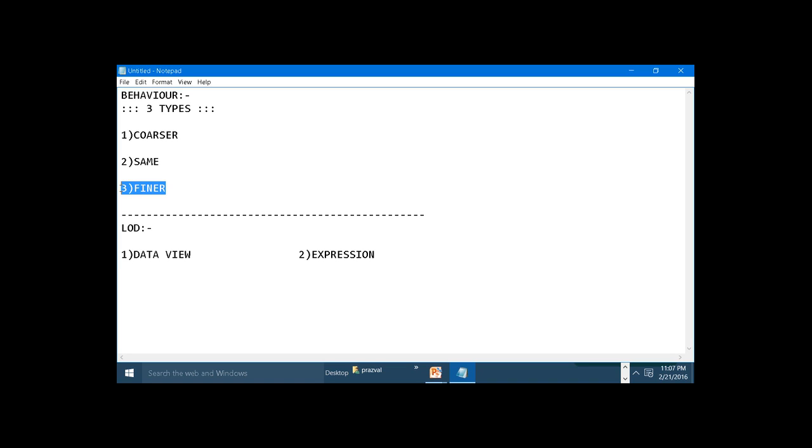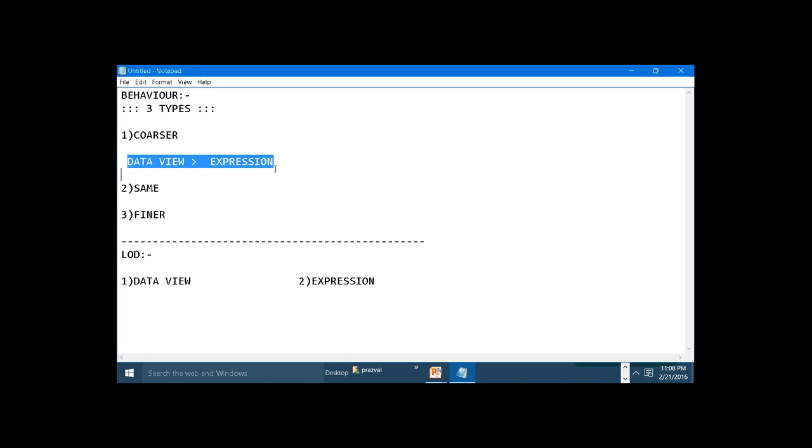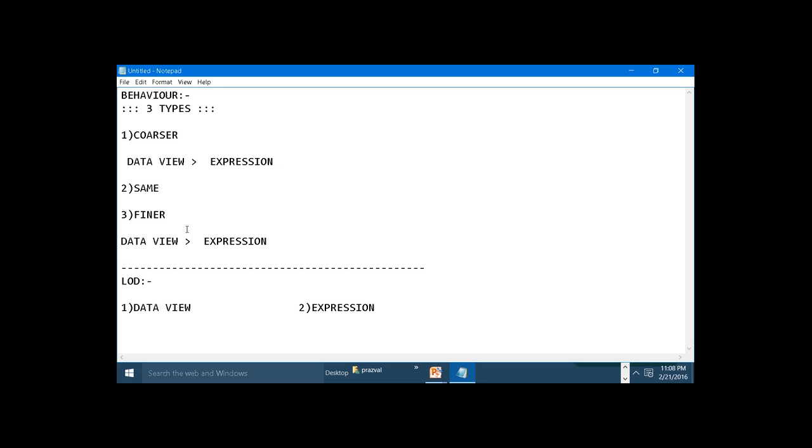Next, what about finer? Finer is the opposite of coarser. In coarser, the data view contains more dimensions than the expression. Finer is just the opposite. If the data view contains fewer dimensions than the LOD expression, then it is called finer.